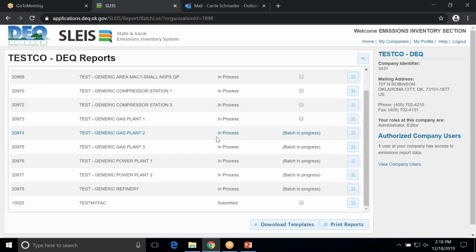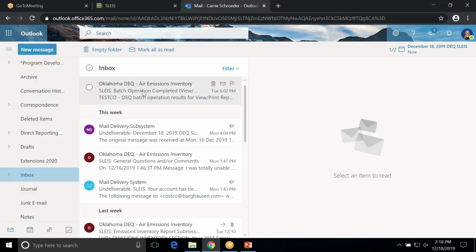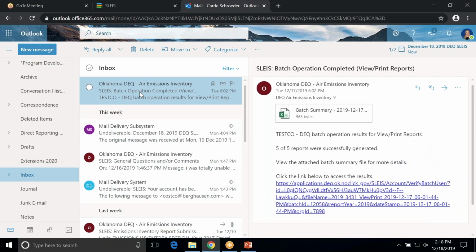Once it's done, it will send you an email saying, I have completed, here are the results of what was successful and what was not. Until then, it will show you batch in progress. Now, if I navigate to email, which I hope is still open, it is. I've already previously done this once for these facilities, so it saves us a few moments.